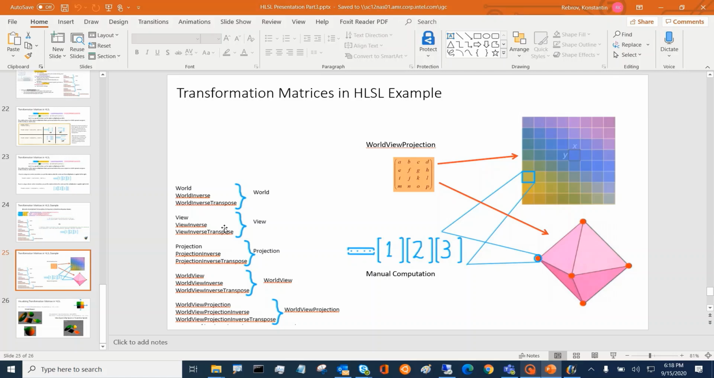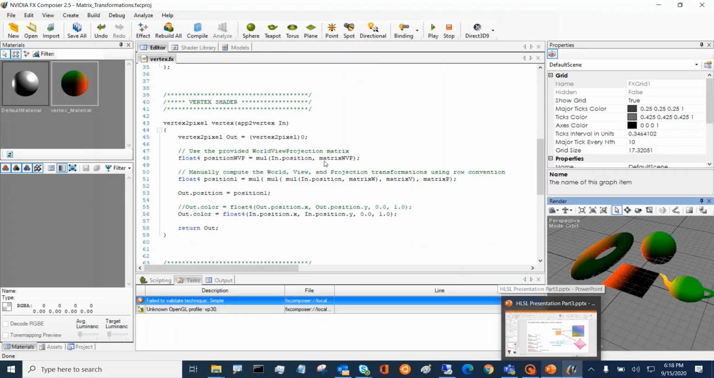Okay, so now we are sure that they are the same, at least functionally. But what is the difference between these two? Is there actually any difference? Well, the difference is in performance, because when we are using the worldview projection matrix, we are already getting a complete result out from the graphics app, and we are sending it to the pixel shader or to the vertex shader. So here we already have a complete result.